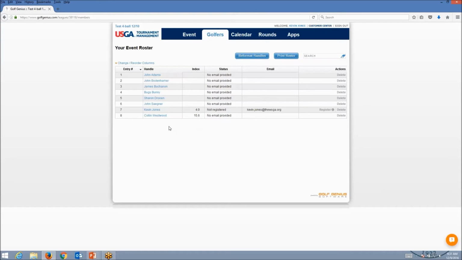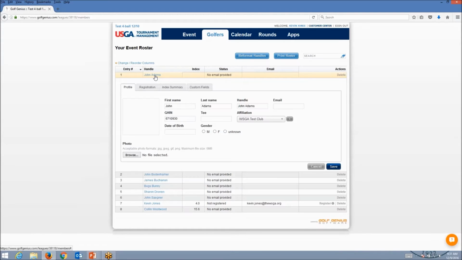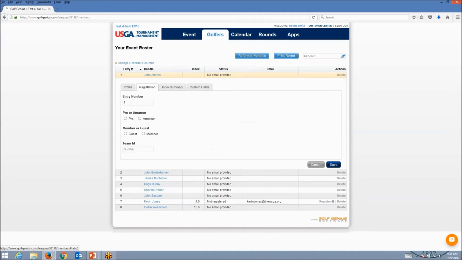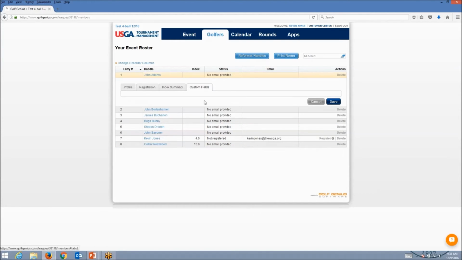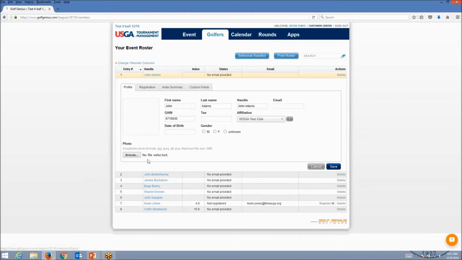We can always come in and edit this information. Let's say John Adams, there was some information I needed to add about him. You can add photos of that individual, update their contact information, their gender, date of birth, registration if they had a different entry number, if they're a pro or an amateur, index summary if you needed to update their current index or do a GIN lookup, and then custom fields. If you had custom fields built in off the spreadsheet, you can add those in as well. Very simple, just click on their name and then you can update that information.